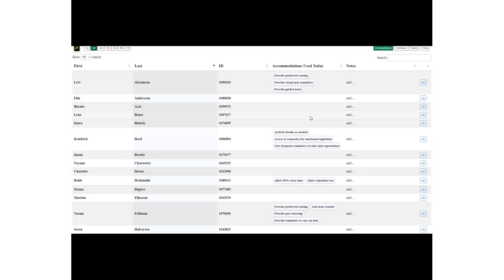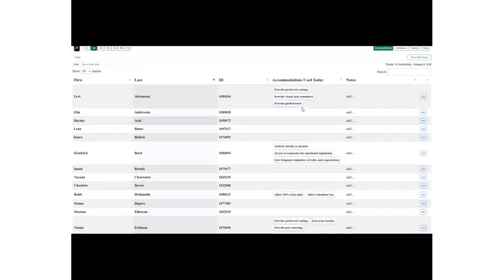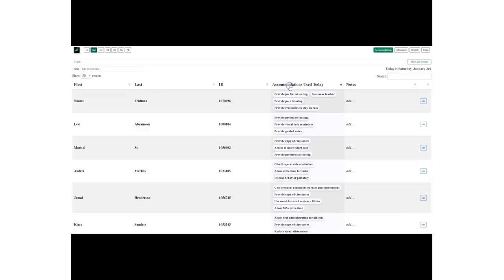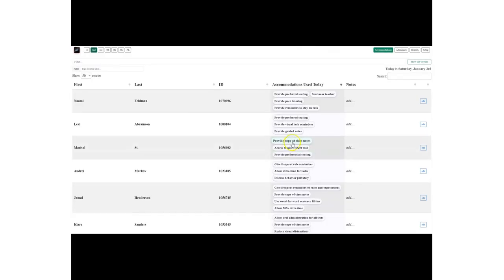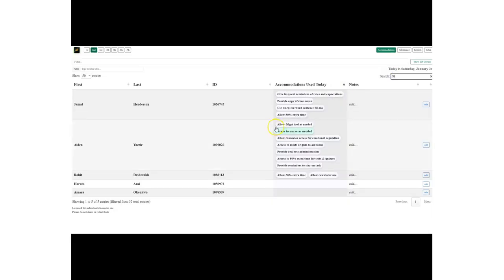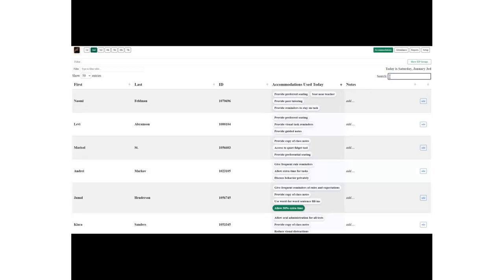Now maybe I want to be really efficient for this class. So instead of just having this where I scroll, I might just go ahead and sort so that I have all my accommodation users in one list. And I also might want to think, well, some kids have 50% extra time. I'll just go and search for 50. And then I know that this student right here, this one here, and this one here all have 50%. I'm going to go ahead and get those knocked out right there. So that search feature is really, really handy.